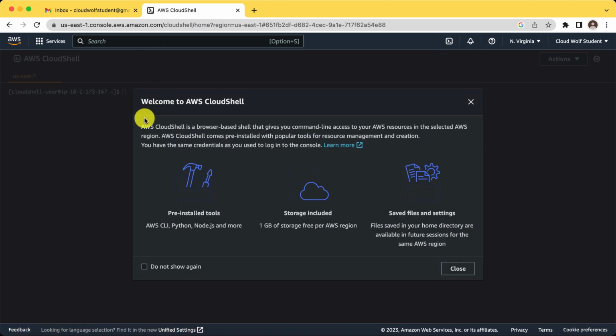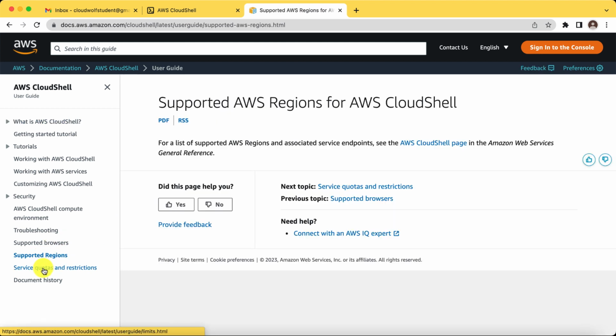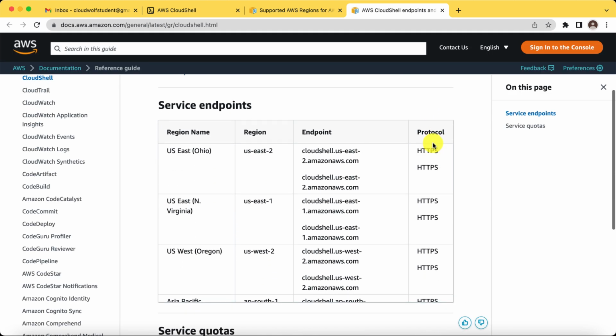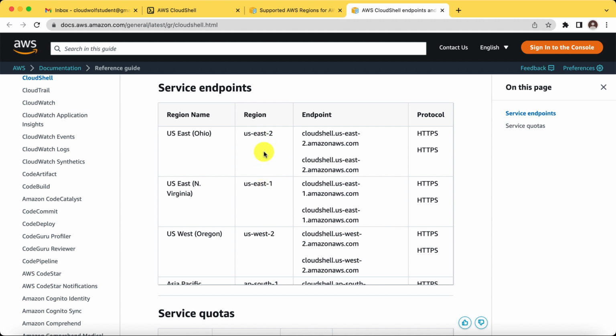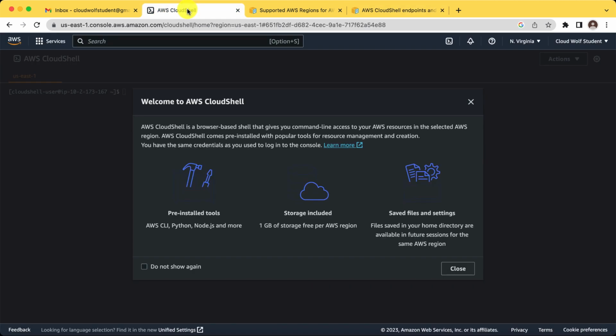All right, so AWS CloudShell is a browser-based shell that gives you command line access to your AWS resources in the selected AWS region. And that's very important. Know that CloudShell is actually not available in every region. So make sure that you are still in North Virginia, US East 1, because it is one of the regions where you can use CloudShell. And to know the other regions, you can click Learn More here. And then you will find the regions in Supported Regions right here. And then the AWS CloudShell page will list all the regions where you can use CloudShell. So as you can see, you have US East 1, US East 2, West 2, you have all the regions here, okay? So let's go back to CloudShell and play a little bit with it.